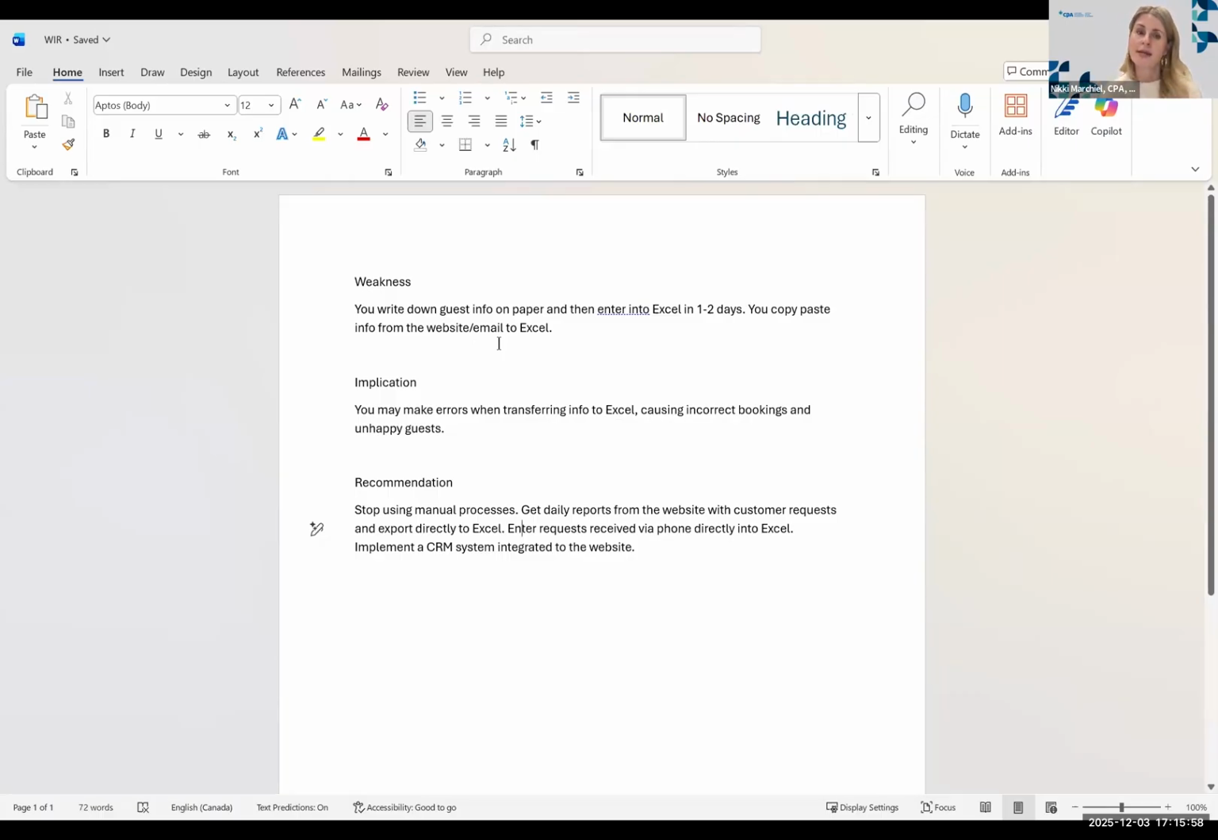Then I need to say why it's a problem. So this is where I need to interpret it for the user. I have one example here. It's a little different from the solution. It doesn't have to agree to the solution, but you need to explain why it's a problem. So I've explained it that you could make errors when transferring the info to Excel, either through manual processes or copying and pasting. That can cause incorrect bookings and unhappy guests.